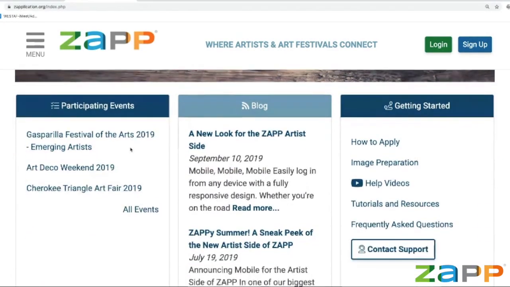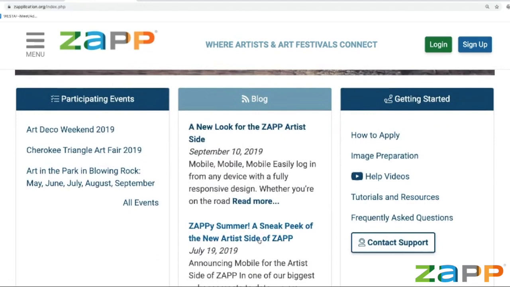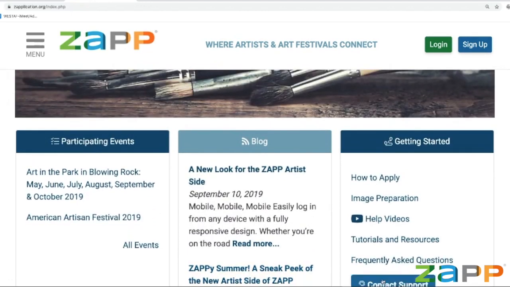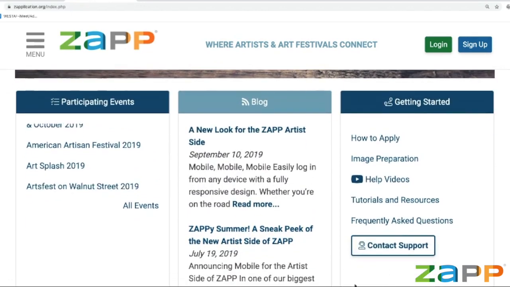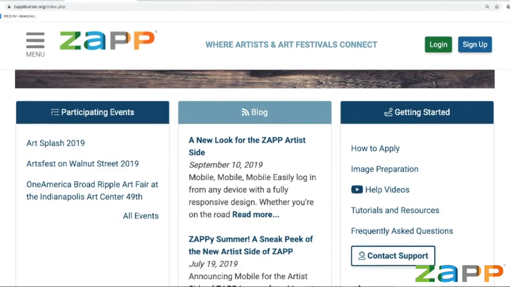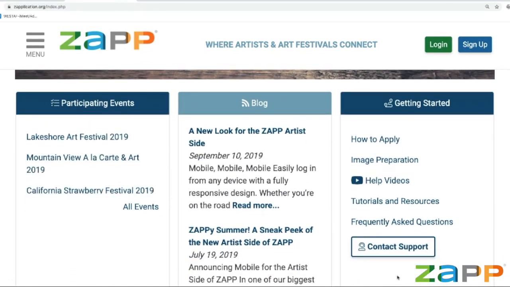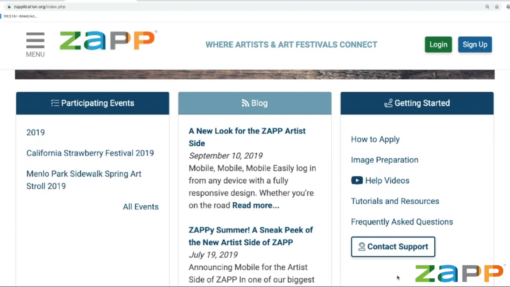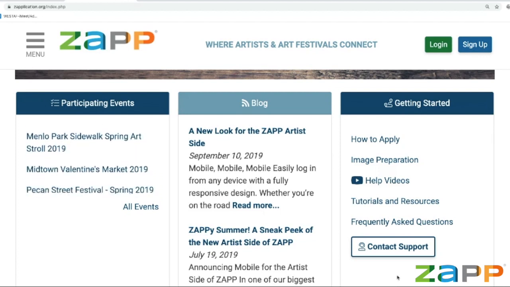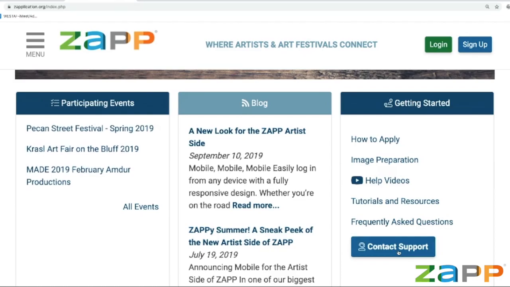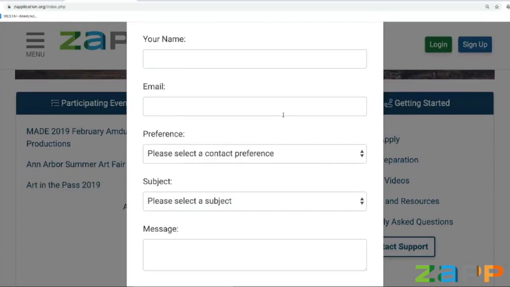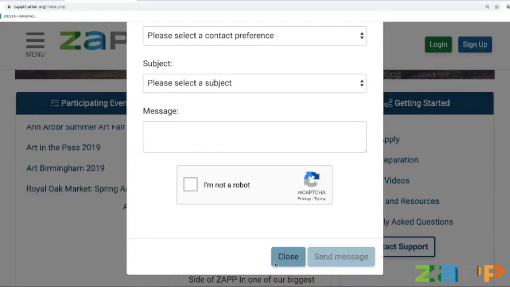It's pretty much the same. You've got a list of participating events, you've got the blog, and then we've got our help center information right here, as well as contact support, which is a bit more front and center now. So if you do have artists who have technical questions and you can't remember our support line, which is contact.zapp@weststaff.org, you can just direct them right to this button and they'll have this option to fill out a form and send it to us.